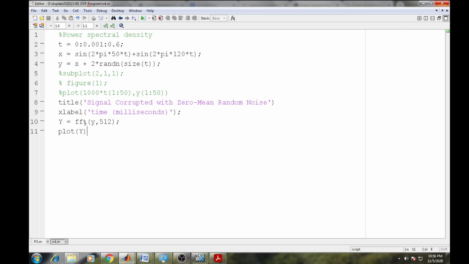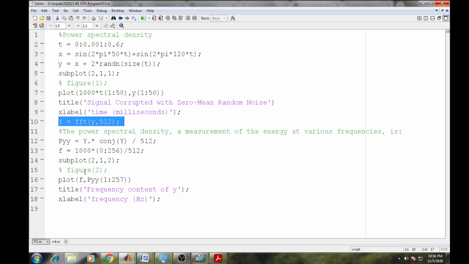Y is equal to fft of y, 512. 512 is a reference value. That reference value is taken here for finding the power spectral density. The maximum and minimum energy level of the frequency signal will be calculated with reference to this value.